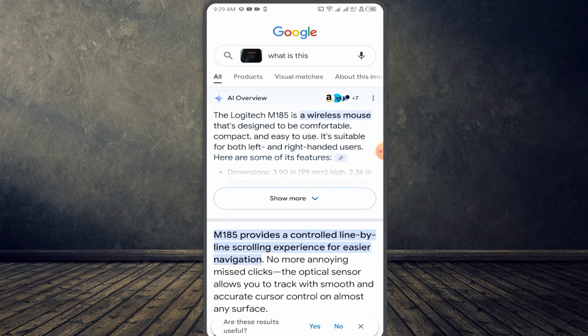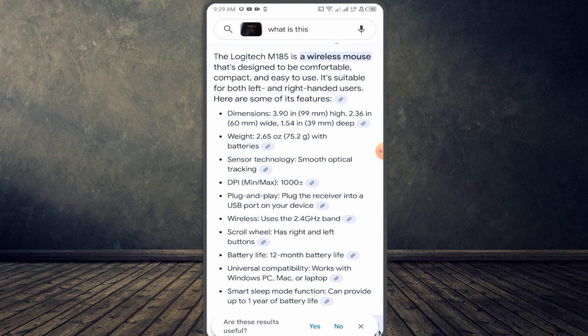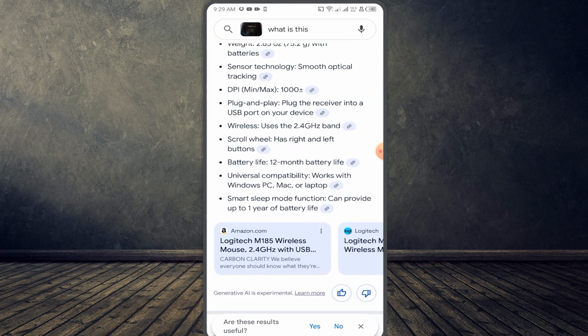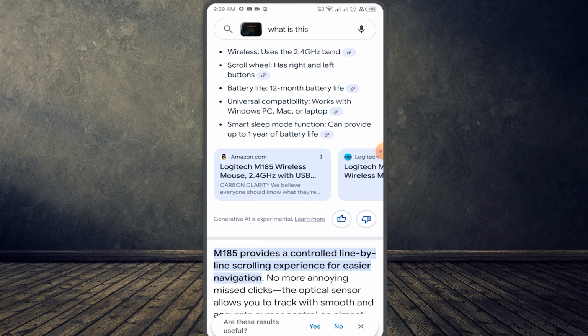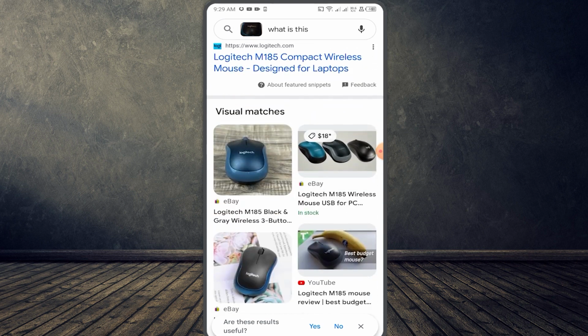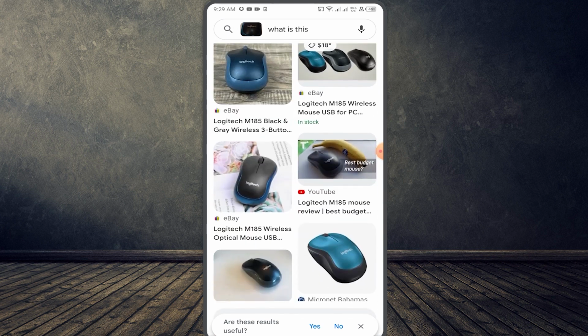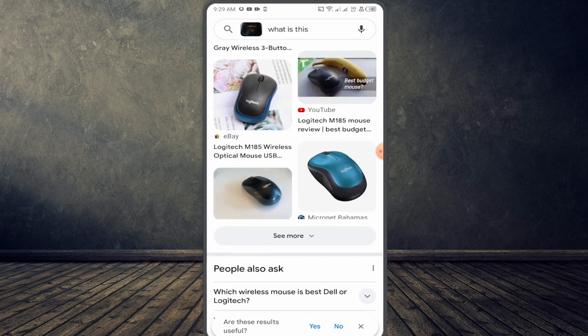has just identified that this is a Logitech M185 wireless mouse that is designed to be comfortable, compact, and easy to use. It is suitable for both left and right-handed users. Here are some more details about it. Dimension, weight, you can see better battery life, 12-month battery life, and wireless is using 2.4 gigahertz. So much. You can see other details as well.